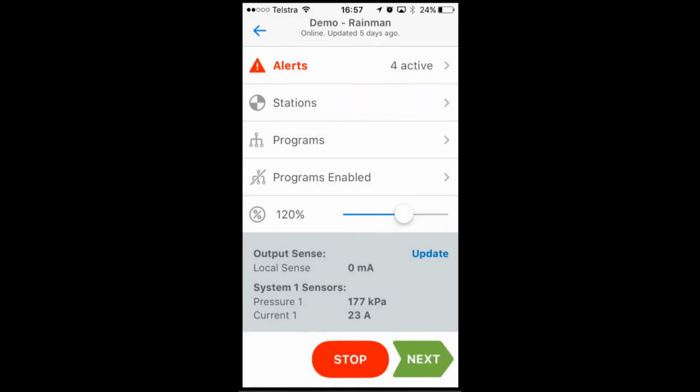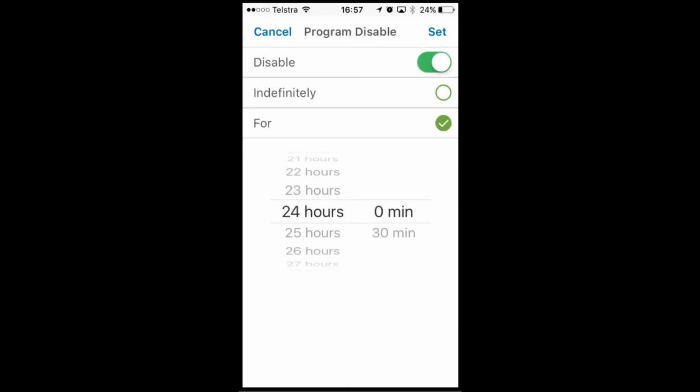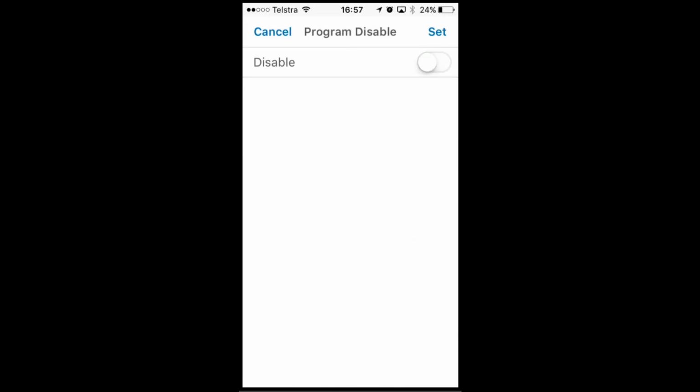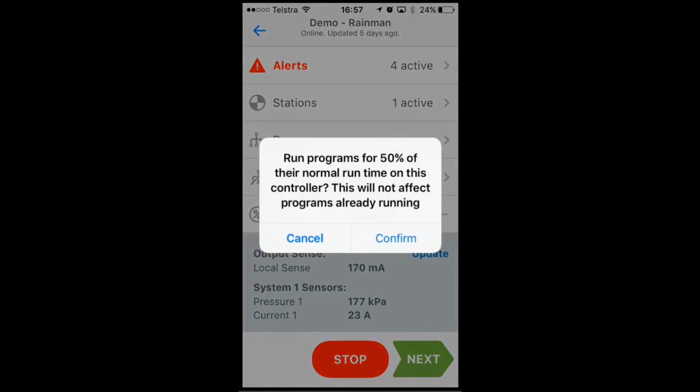I can also enable or disable all programs for a period or indefinitely. This activates much like a rain switch. Alternatively, I can also modify the boost factor. Currently, it is set to 120%, meaning that any irrigation programs which are scheduled will run their stations for 120% of the time. If I change this value down to, say, 50%, it means that all irrigation programs will run for 50% of their scheduled time.